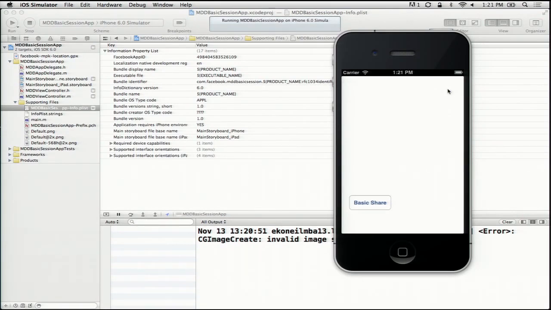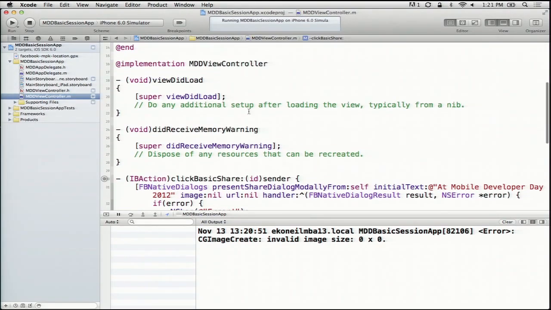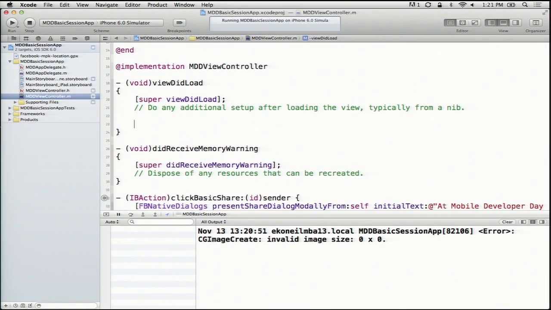Okay, so that's the basic share sheet. So that's wired up now. This is how you can do organic sharing from your apps, but without requiring Facebook login. So the next step is to drop a login button in. And let's go do that real quick. So we're going to come back over here to our monolithic controller file.